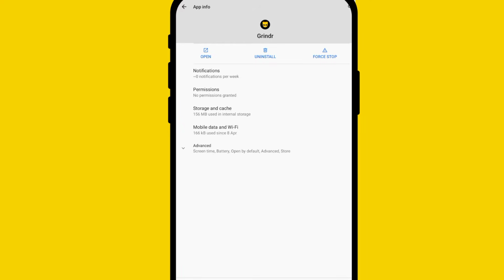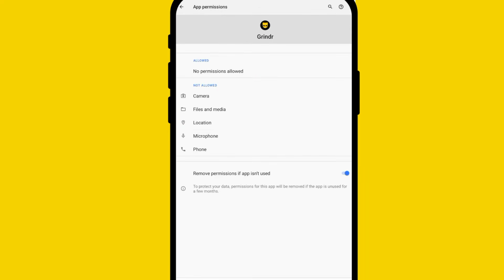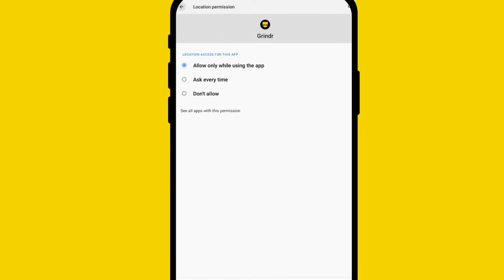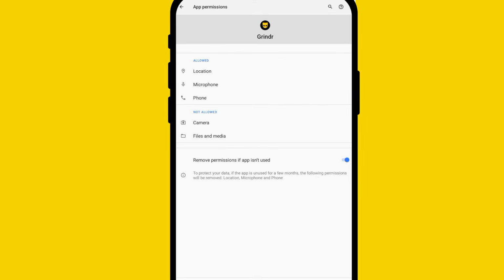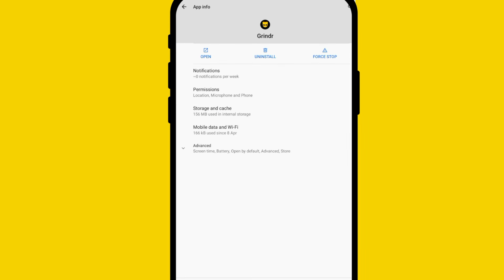Click on back button and here is the permission. Allow all permissions for the application, like location permission, allow it, and you can see also microphone and phone permissions. All permissions, you need to just click on allow button and allow all permissions. Okay, so it's the first step.